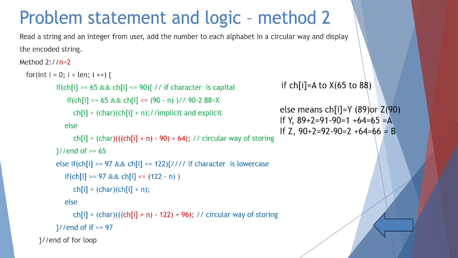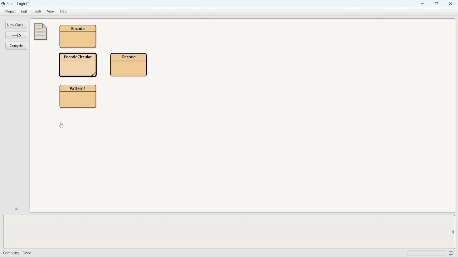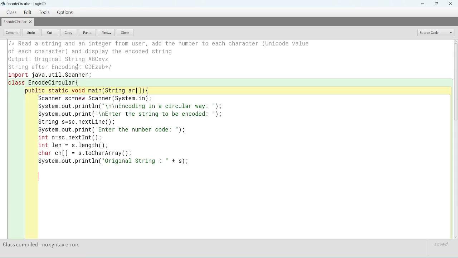Let's write the program in the Java environment. Let us write the encode circular program. Read a string, add an integer from the user, add the number to each character, and display the encoded string, but in a circular format. Fine. In that case, we are taking a scanner. Encoding in a circular way is the message. Enter the string to be encoded.